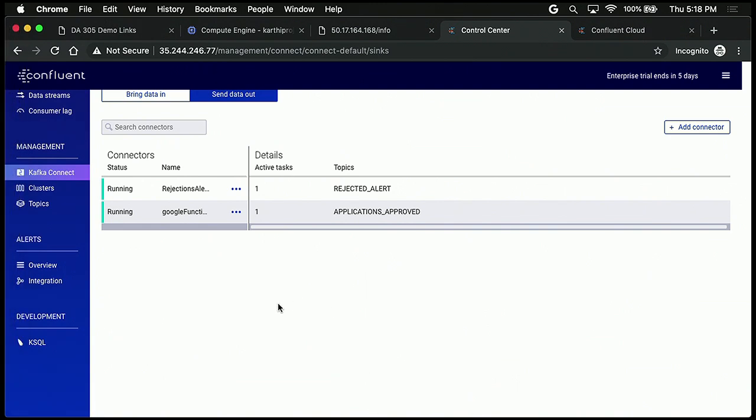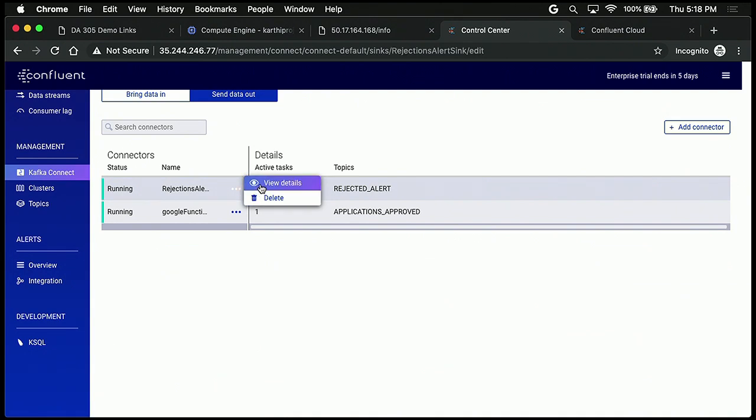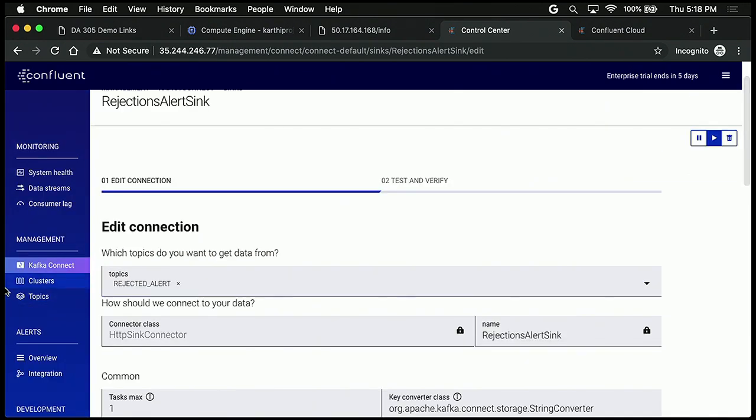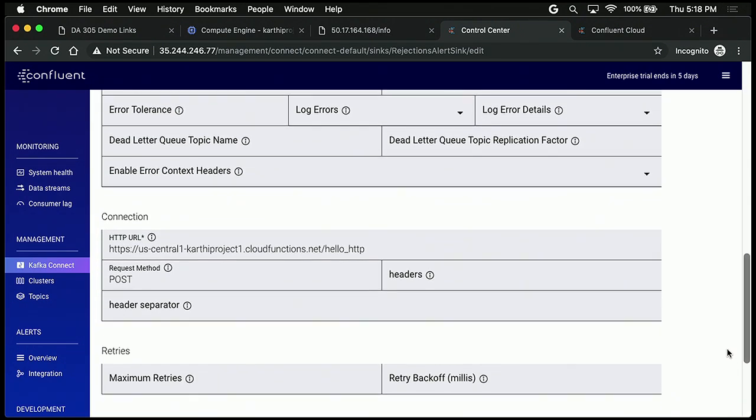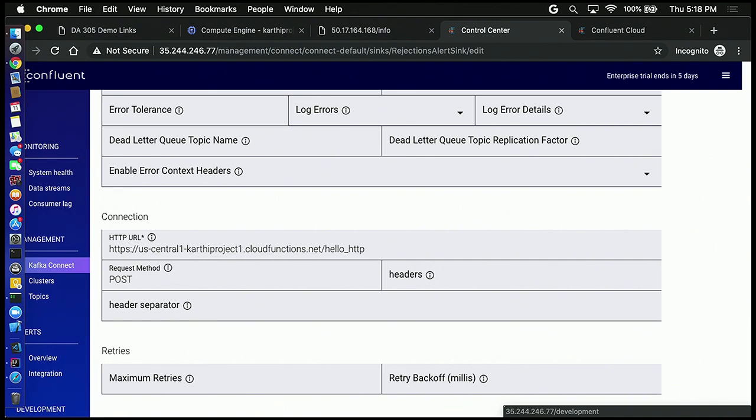What I'm doing here for this connector specifically, let me show you the details of it. You see that I'm reading from the topic rejected alert. So the result of this stream is being sent to this HTTP endpoint, which happens to be a Google function. So what we are doing here is actually grabbing the result of the stream processing and calling a Google function using HTTP as the technology for sending the results to it.